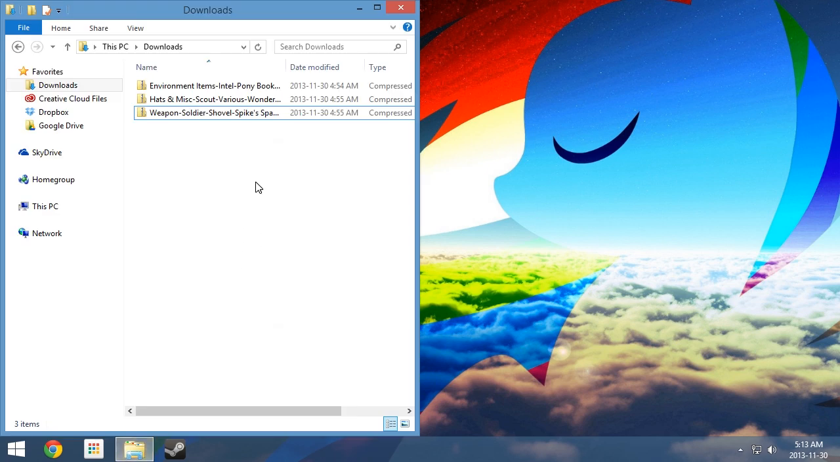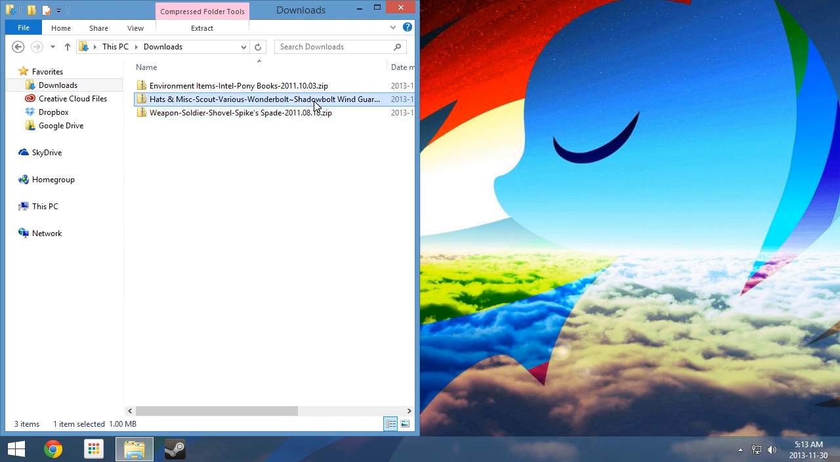The first thing to do is download some mods. For this demonstration, I've downloaded Spike Spade, a reskin for the Soldier Shovel, the team-colored Wonderbolt Wind Guards for the Scout with various replacement options, and the Ponybooks mod that replaces the Intel briefcases. Take note that the numbers following the names of the mods denote the date that the file was last updated in year, month, day format. It can also be observed as a version number. These mods will demonstrate the variety of different situations you may encounter when installing mods from the site.